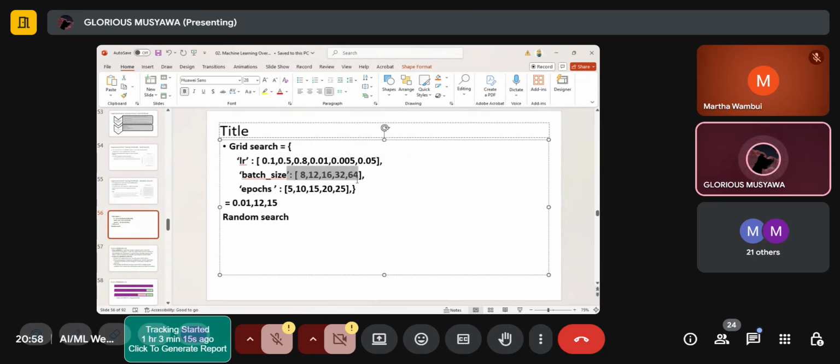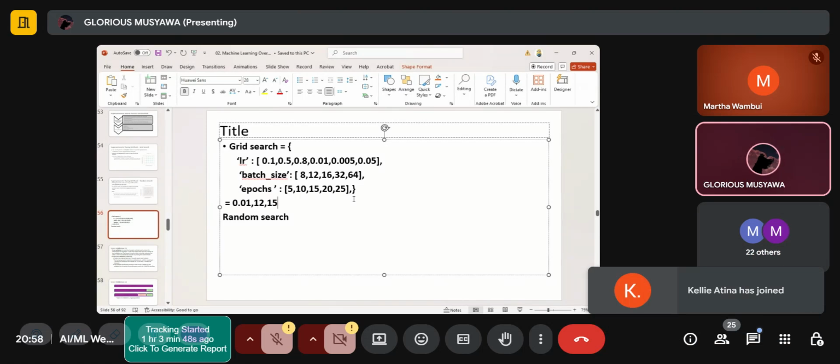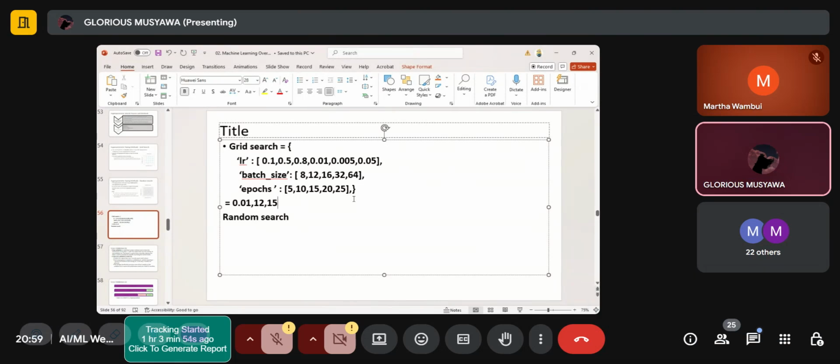Test for all the batch sizes for all epochs. Then go to this one. Test for all the batch sizes, all the epochs. So at the end of the day, it will have done all the various combinations. It will have tested this learning rate with everything. I don't know if when I say every combination, you're understanding that point, it's like testing everything. Then after testing everything, it comes up with the best combination that it has found. Are we clear on the grid search part? Yes.